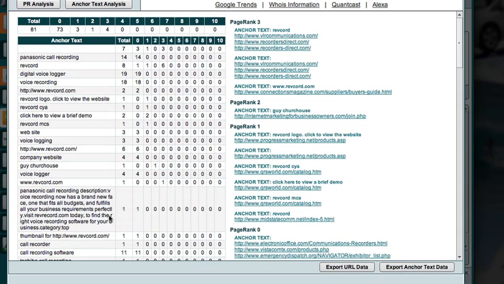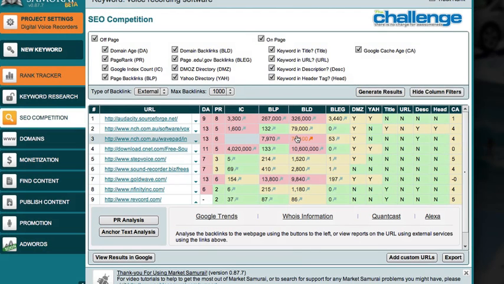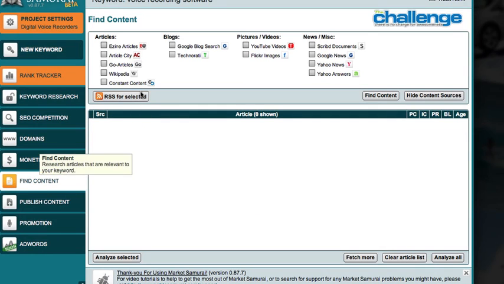I'm not sure if you can get up to number one, but as you can tell, right here, Panasonic call recording has 14 links with that anchor text. Voice recording has 18 links with that anchor text. Digital voice logger has 19. That's actually an interesting keyword you can look at later, copy and paste it in there. But you can see you can just slice and dice data and find good opportunities. I'm actually even going to go into the rest of this, because Market Samurai is really powerful.